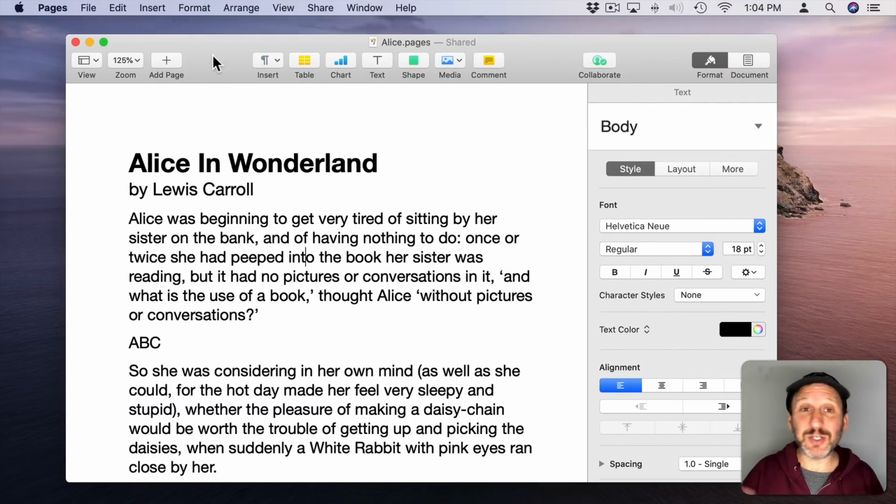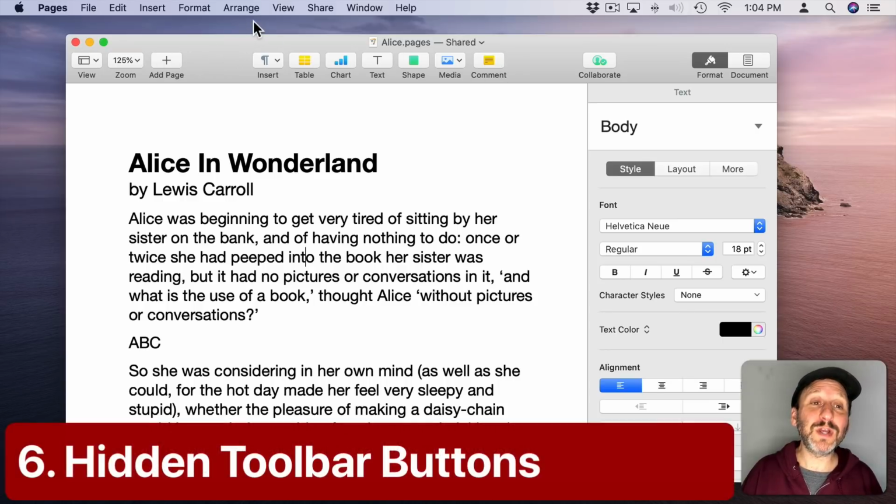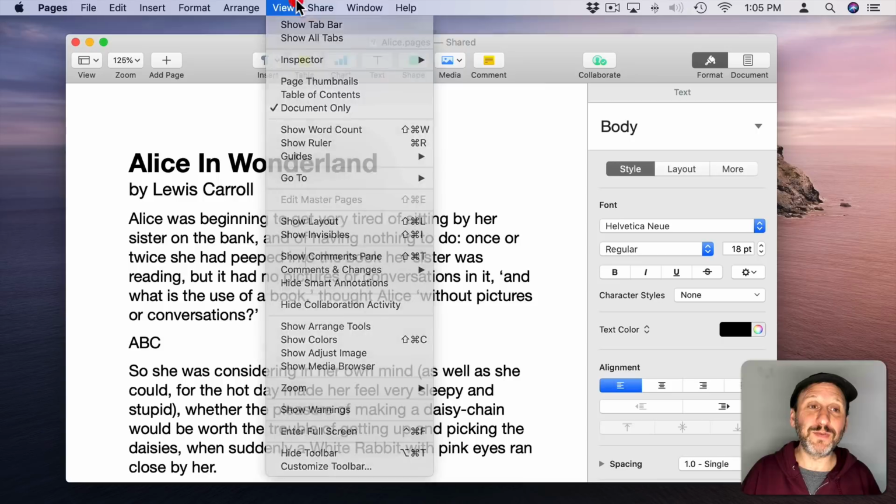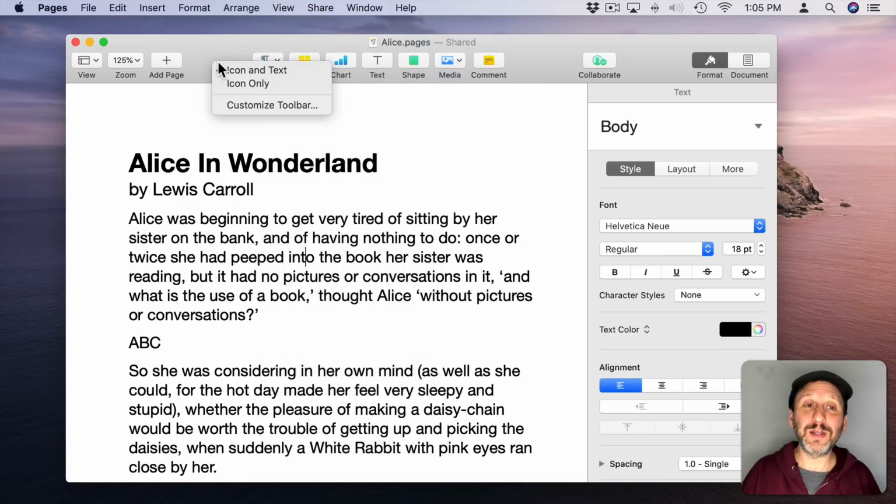And while we're talking about the toolbar up here, you see all these buttons that you get at the top of Pages and just about every app that has a toolbar, you can customize these. So you can go to View and then look for Customize Toolbar. It appears in different places in different apps, but it's always under View. You can also control click on the toolbar in a blank space and choose Customize Toolbar.